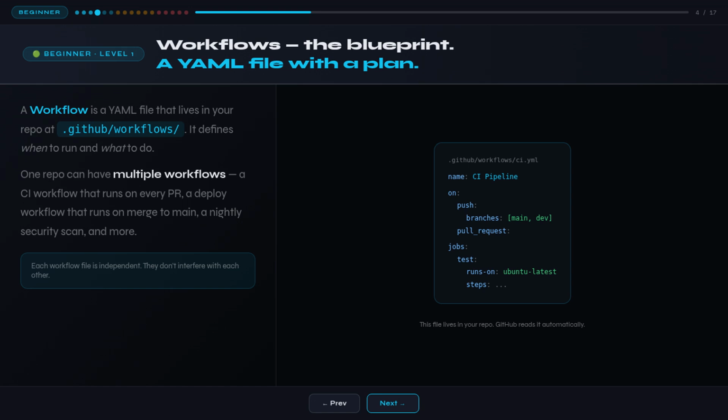A workflow file has 2 main parts. The on section, which lists the events that should trigger this workflow. And the jobs section, which defines what to actually do. Here's something powerful: one repository can have multiple workflows. You might have a ci.yml that triggers on every pull request and runs your tests. A deploy.yml that triggers when you merge to main and deploys to production. A security-scan.yml that triggers every night at 2 a.m. A cleanup.yml that triggers when you close an issue.